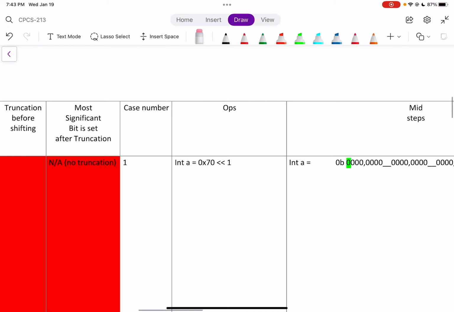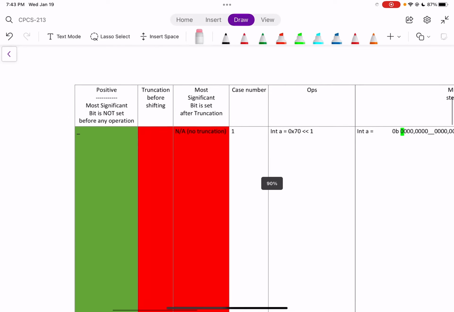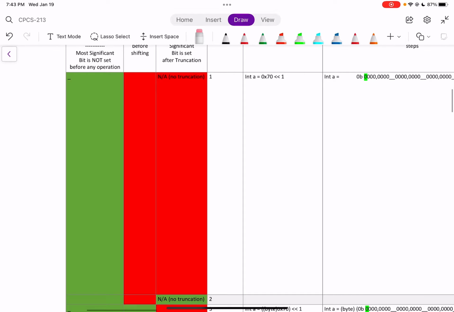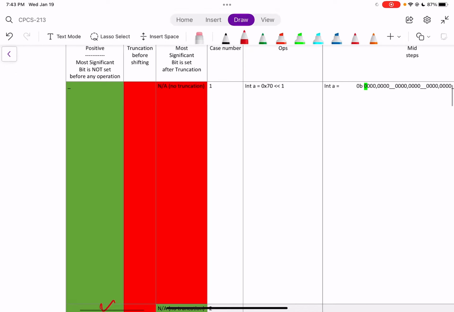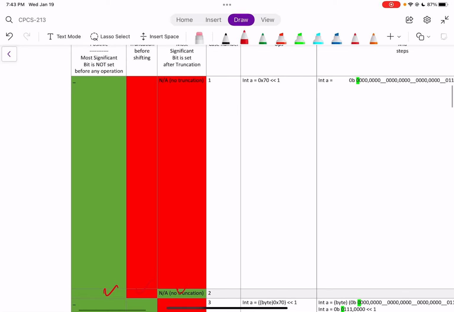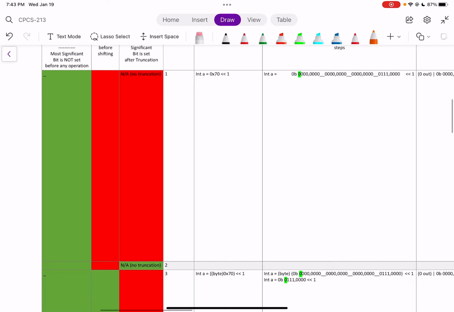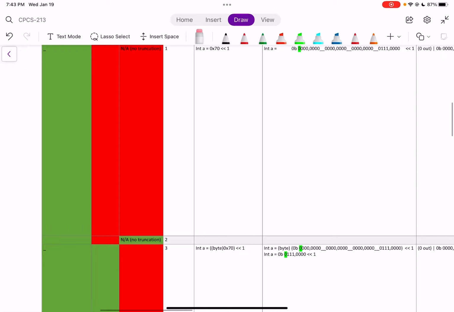All right, what is the second case, Abdul? All right, the second case is when it is a positive number, and again there's no truncation, and the significant bit is set. So this case does not apply. Therefore, there is no example, or if there is an example, it will be similar to the one we just explained, because this part has no effect when this changes, right?